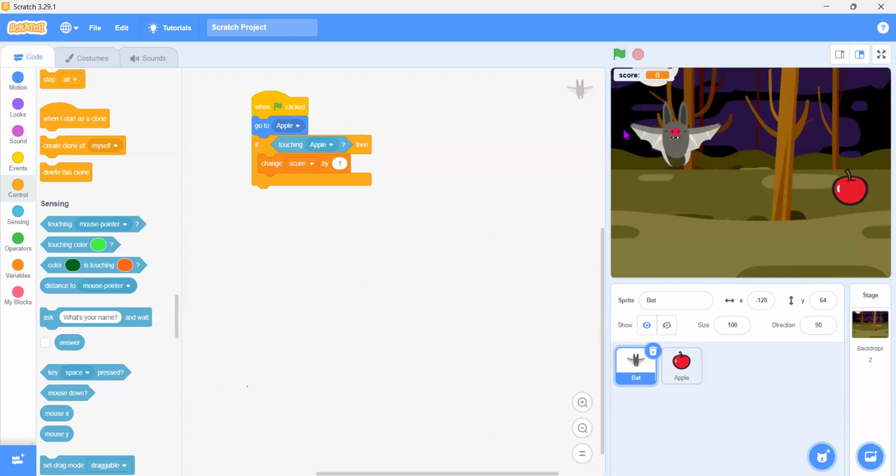Okay. So does anybody have an idea what will happen now? We have written this code right here. What will happen if I click the green flag? The apple changes its color to green. Before that, while chasing it, the apple can change its color to green.